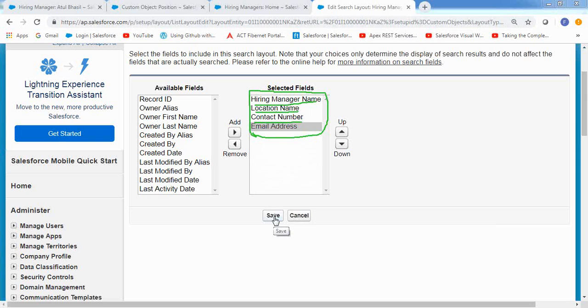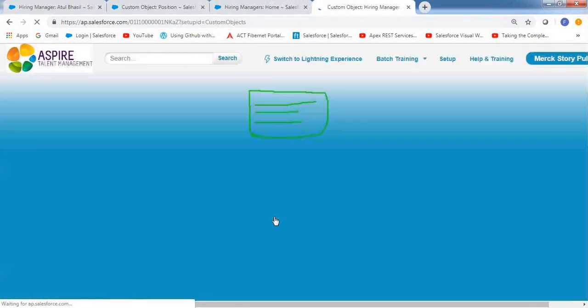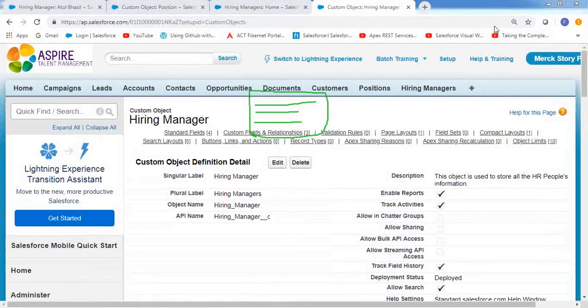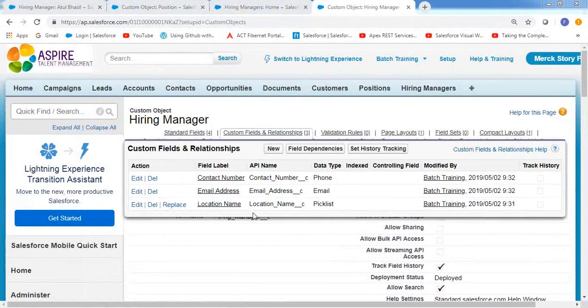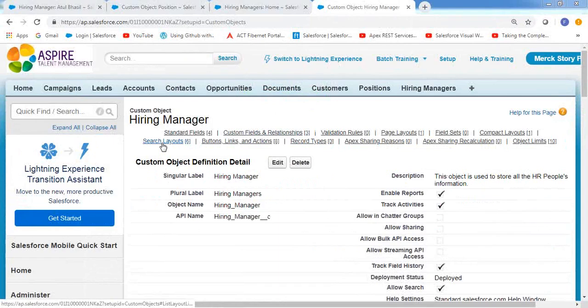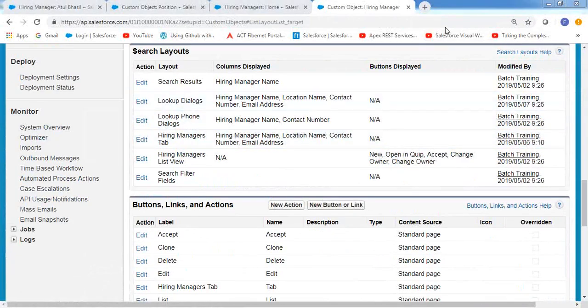That's it. Done. Then with your lookup configuration here, click on Save. Now it is populating that. When you go to the search layouts, for the lookup dialog, currently it is showing the hiring manager name and the location, contact number, and the email ID. These values will be visible to you over here.